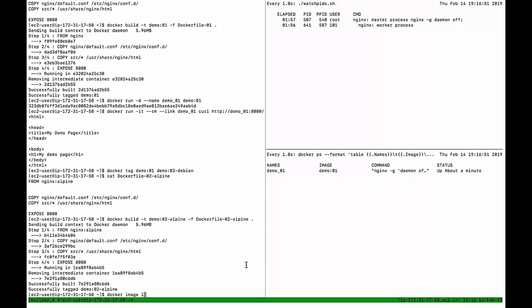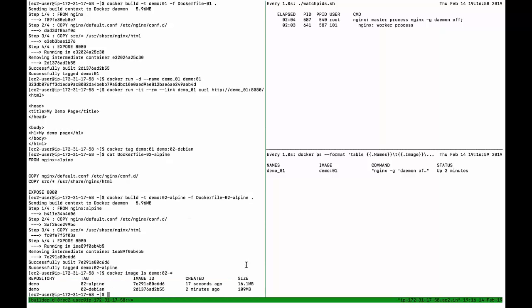Let's take a look at all of our images thus far. As we can see, our base Debian image, the one we used from Demo 1, is 109 megabytes in size. It's a pretty hefty image. It's not horrible, but it's a pretty big size. Simply by switching, though, to the Alpine image, we reduce that down to 16.1 meg. That's a pretty decent savings for only switching out what base image we were using. But I think we can also do better.